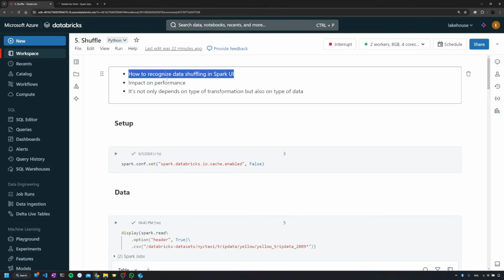The second reason is to see the impact of data shuffling on the performance. And the third thing is to see that data shuffling does not only depend on the type of the transformation we want to apply to the data, but also on the data itself. So knowing your data is always a good thing.